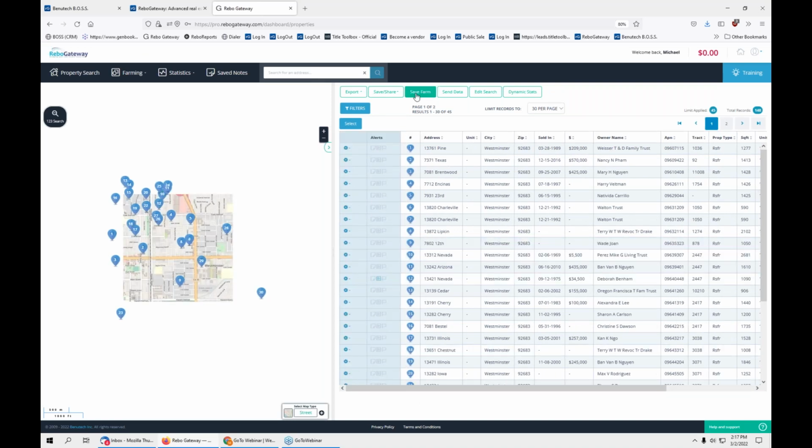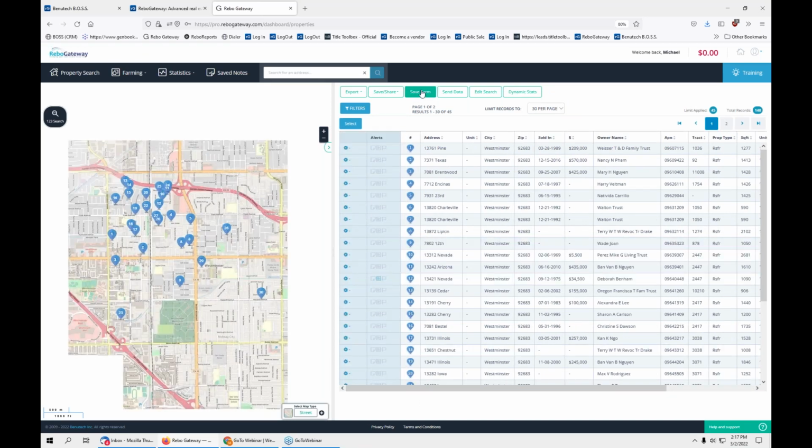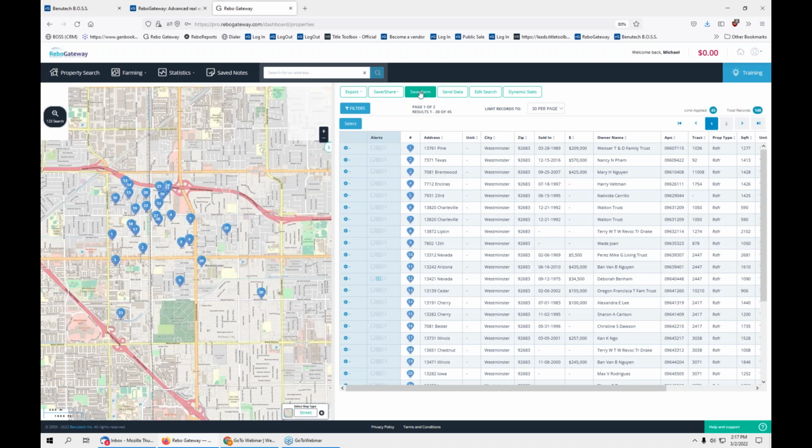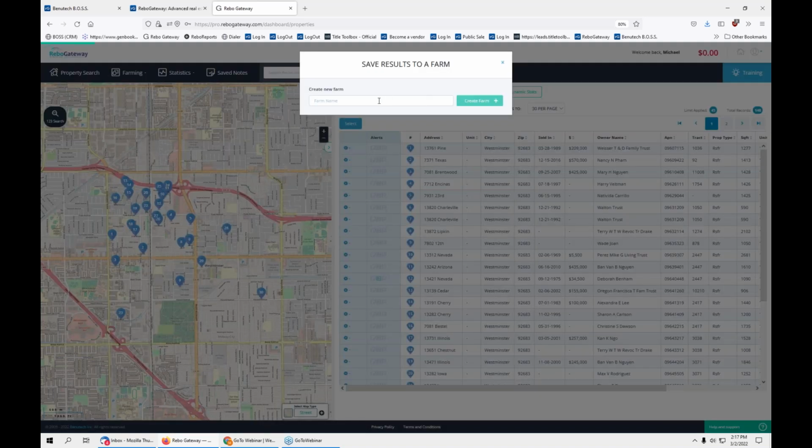So now what I want to do is save these to a farm because I know I'm going to want more records and I don't want the same records that I already have. So I'm going to click Save Farm. I'm just going to abbreviate Affidavit of Death. I'm going to put last 12 months. And I'll put today's date, which is 3/2. Today's the 2nd? Yeah, 3/2. Just want to make sure. Okay, 22. All right, and I'm going to click Create Farm.